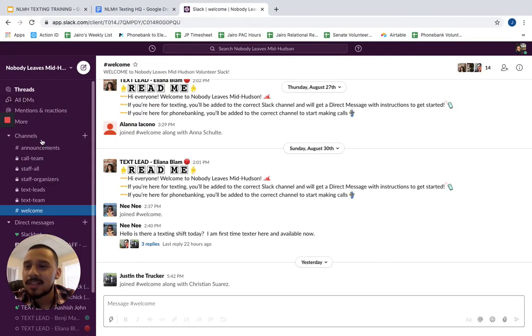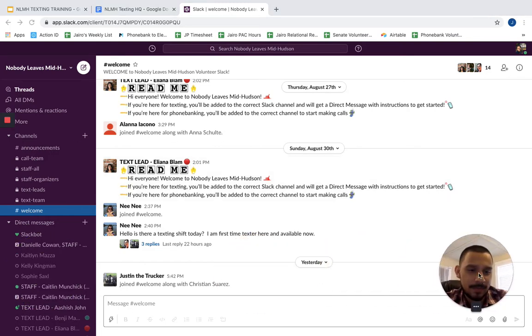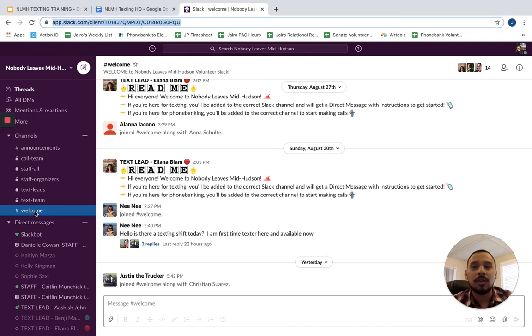So this is Slack, and this is our communications app, what we use to communicate when we're doing the text banking. Once you've passed our quiz and have scored 100, you will be given the link to join Slack. Everything on the left you won't really see. You'll be automatically put in our welcome channel.